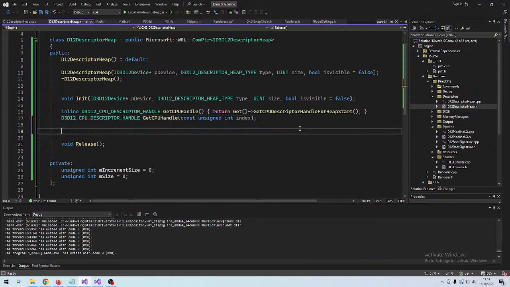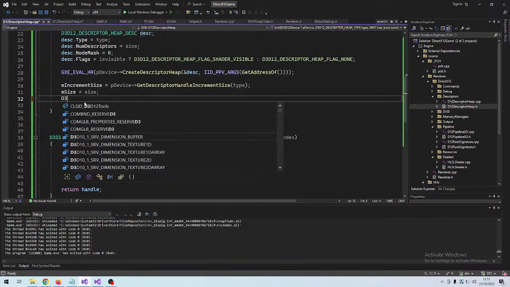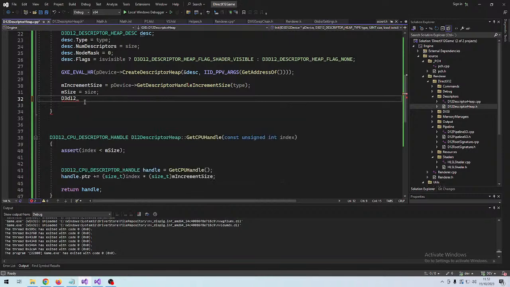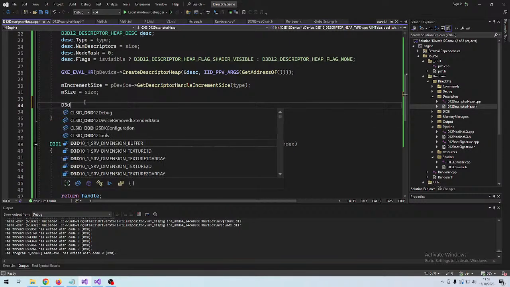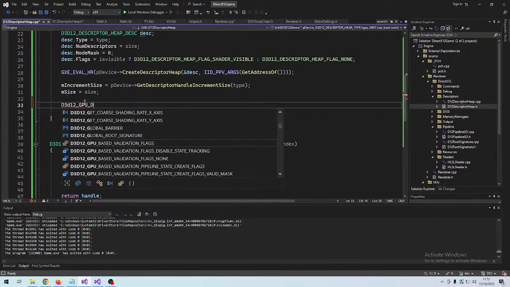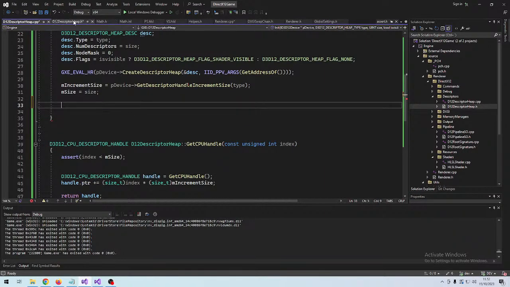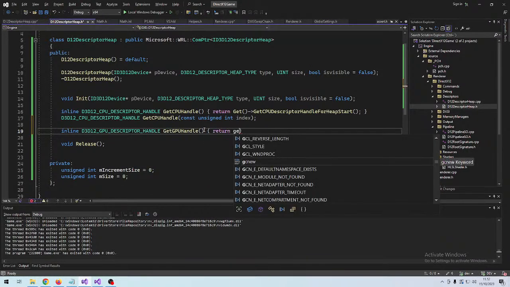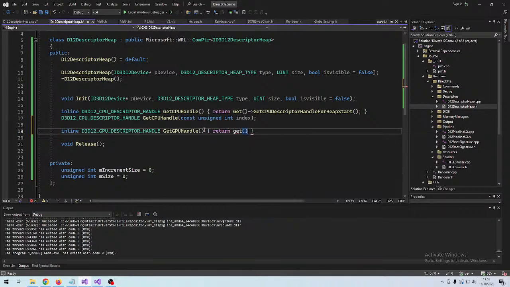Let's do an inline D3D12 GPU. I would like for you to help me, IntelliSense, well, it doesn't want to. So let's just do it in here, D3D12 GPU descriptor handle. Let's do an inline, let's do get GPU handle, and just return whatever we can get, if you know what I mean.